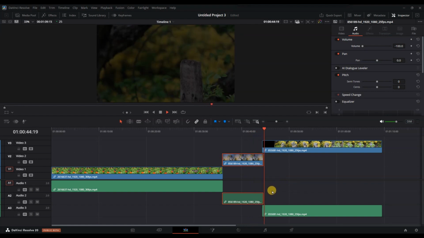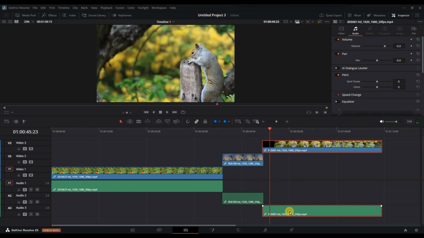Finally, after you have enabled or disabled the audio as needed, always play back your timeline to confirm that the audio behavior matches what you want. And that's it. Now you know how to enable or disable the timeline audio in DaVinci Resolve.